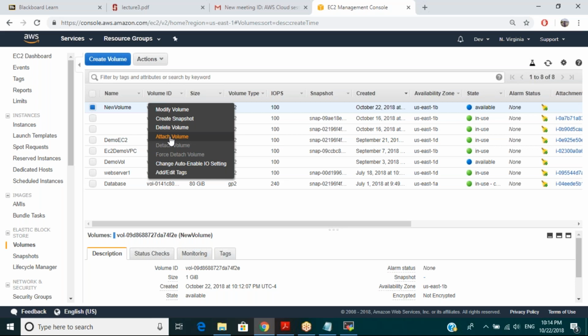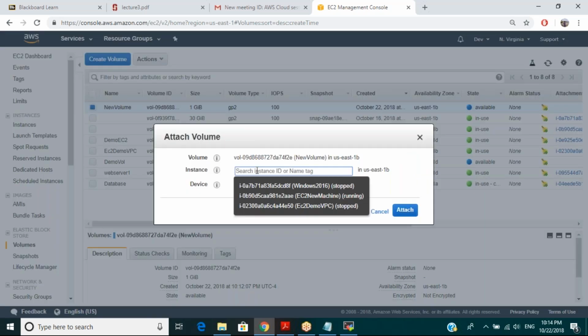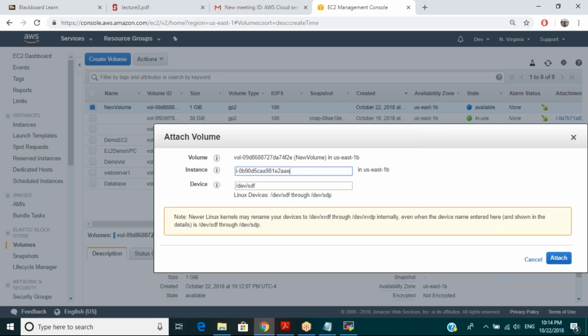So let's go to attach volume, and it's the same as what we did for the elastic IP. Similar to that, we can use it for this. As soon as I said attach, I got three options. In US East 1B, there are three machines running, and this is the machine which we are using. So I'm going to choose this one. That's being done, and you can see that the device information has automatically come up. Right, so let's say attach.